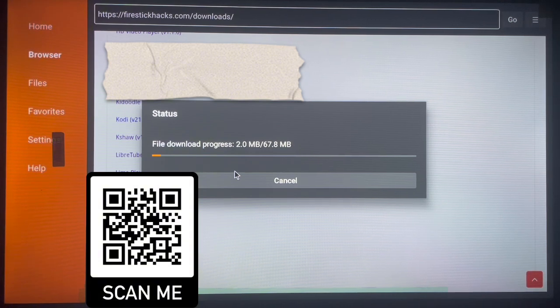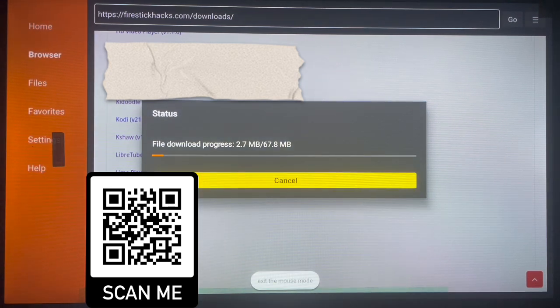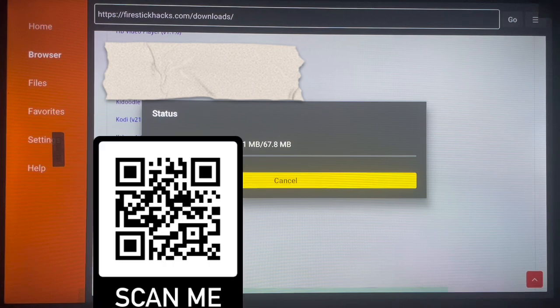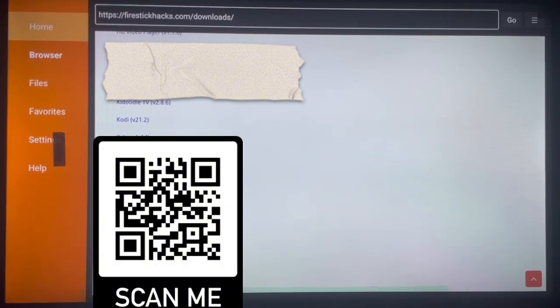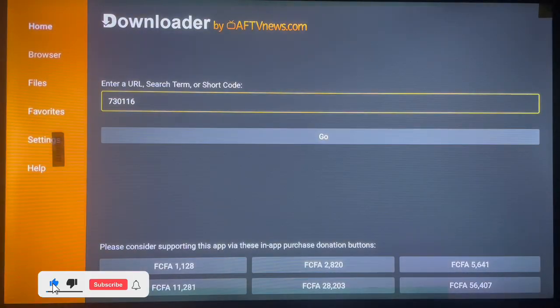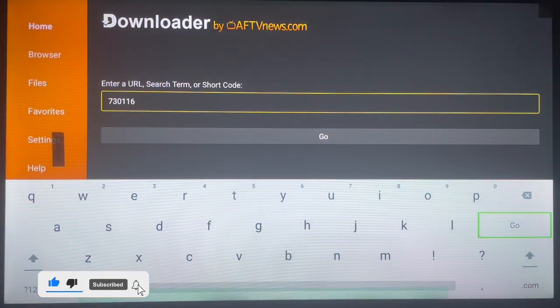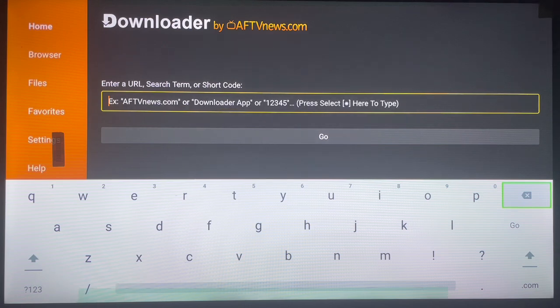Now that we already know how to install the Kodi application, how do we get the Kodi Fox? That's what I'm about to show you now. While the application is downloading, you can go ahead now to get the Kodi Fox. So for me to go to where we get the Kodi Fox, go to return home, to come back home, and then we're going to type in a code here. So here's a code. Please follow attentively.